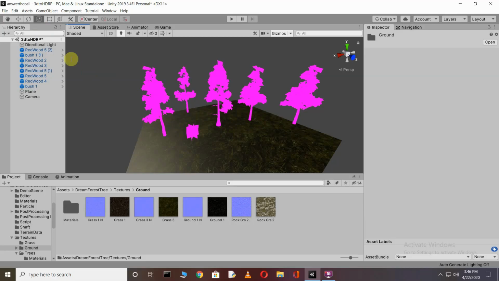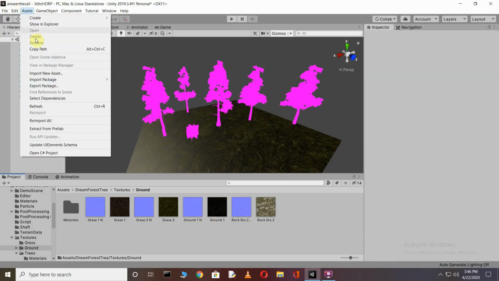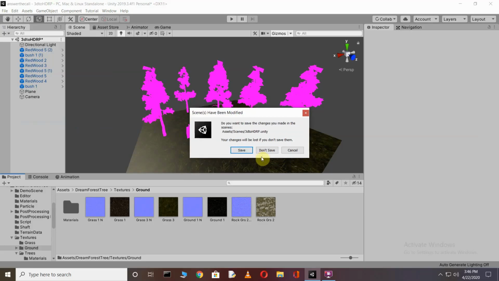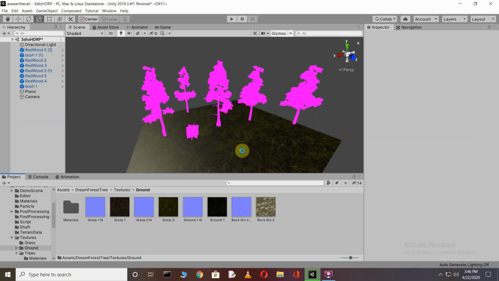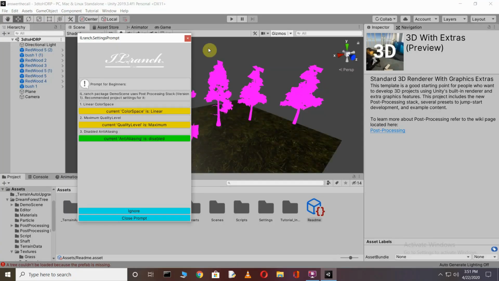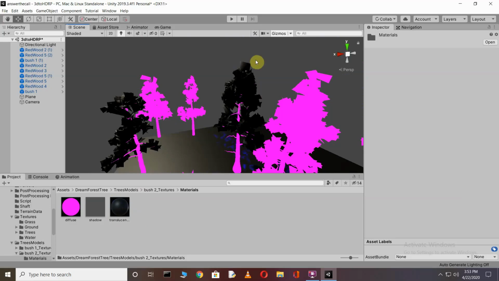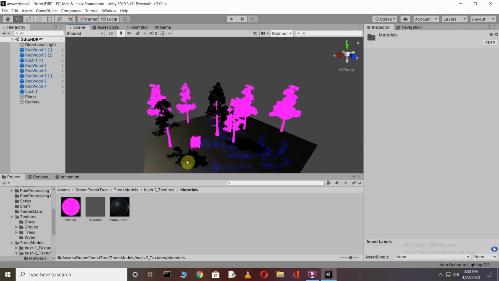So you have to re-import your assets again. Okay, so just go to Assets and choose Reimport All. So click on this and just re-import and save. Now here you can see my assets start re-importing again. Okay guys, so here you can see my trees texture is starting to change.